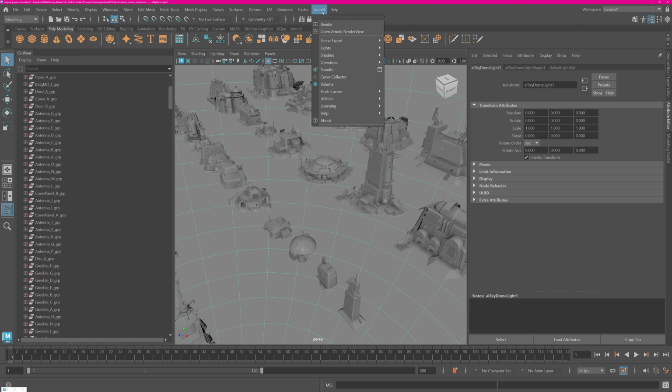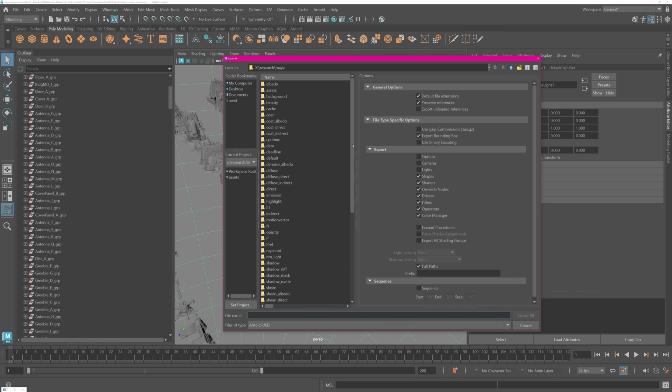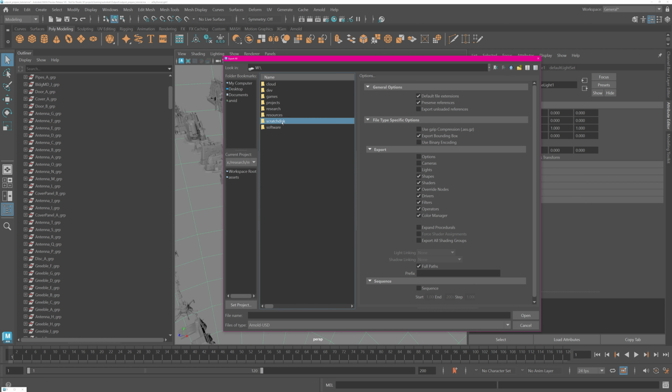So in the Arnold menu, if you have that installed and you are in a pretty recent version, you can go to scene export and export everything to USD. A little bit of a caveat is you want to disable a couple of things, because by default, it will literally export everything. I won't overwrite this one because this is the one I was setting things up in, so I'll just create a new one called training.